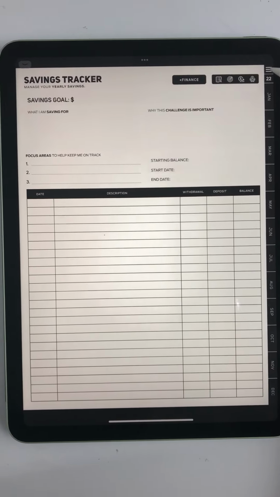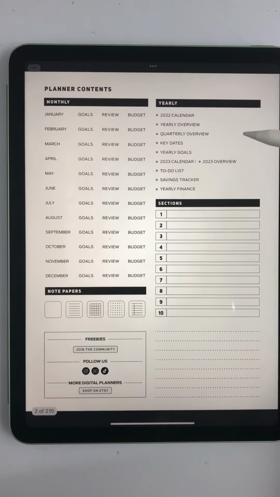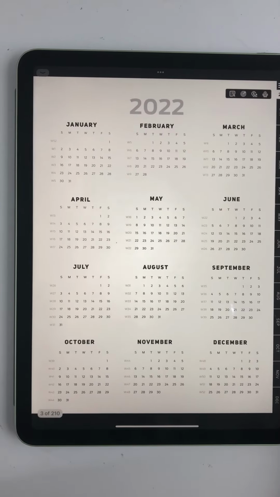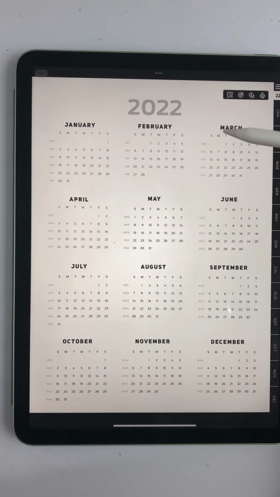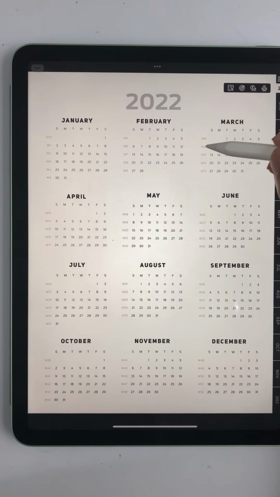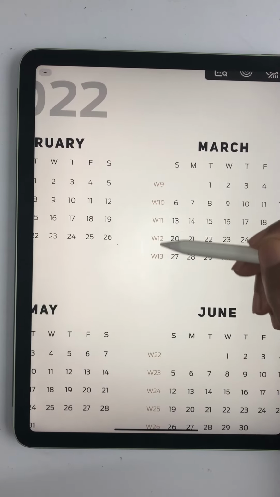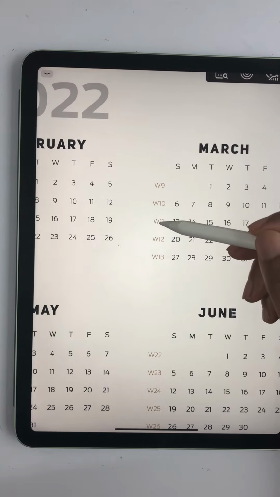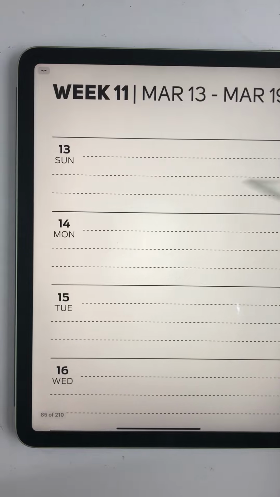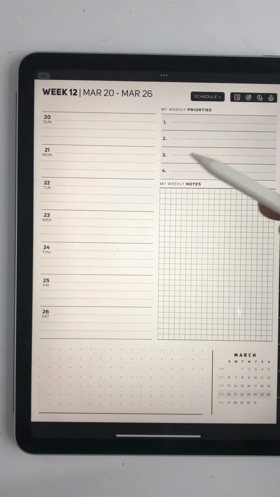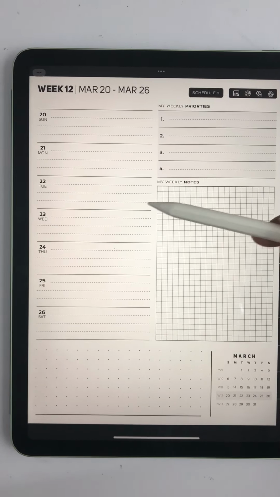There are 3 lines in the top part of this planner. This is for the index page. Then 2022 planner. This is a calendar view of 2022. For each monthly calendar you have weekly numbers. If you tap on each weekly number, you can go to each weekly layout. So like that. This is a weekly template that you can manage your week.